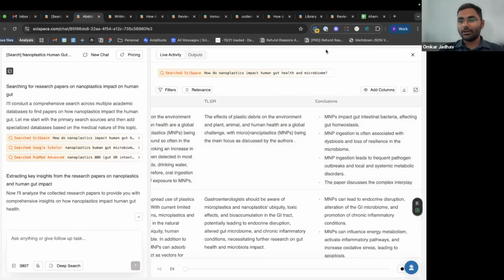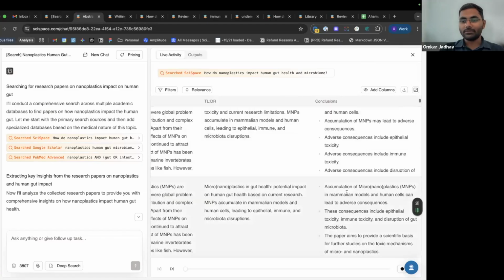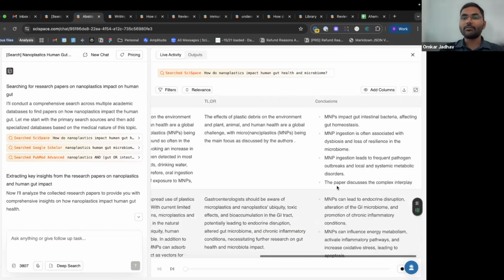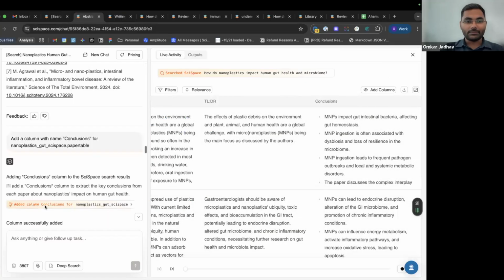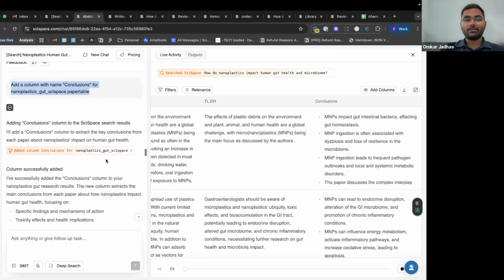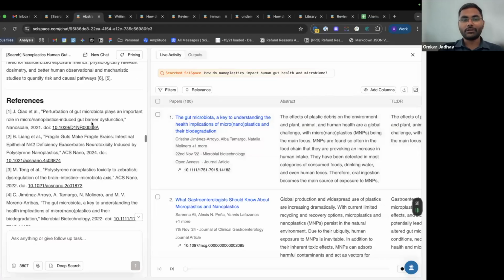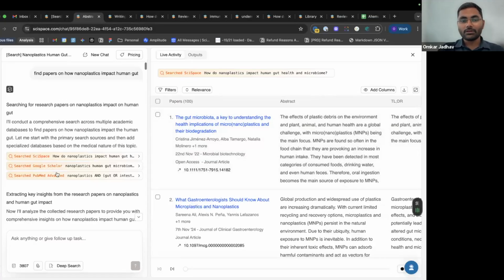Okay, and similarly, what we saw on search, the same thing is possible here as well, where you can add a column. I have added a column called conclusions. I can go to add columns and click on conclusions. It is going to add a conclusions column, so for each one of these papers, it is going to tell me what is the conclusion. And that is what it has done. So it becomes easy to glance through all of these papers which are surfaced from the SciSpace database. I can do the same thing for Google Scholar and PubMed as well, right?